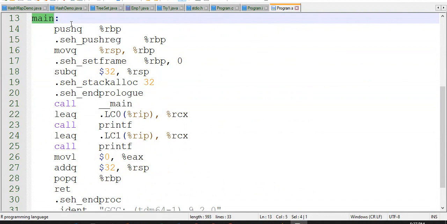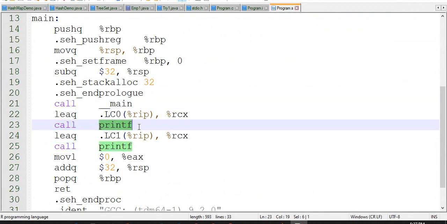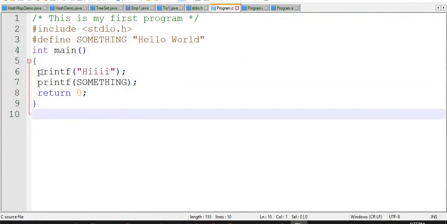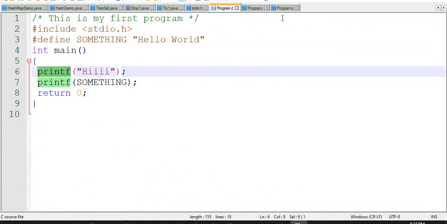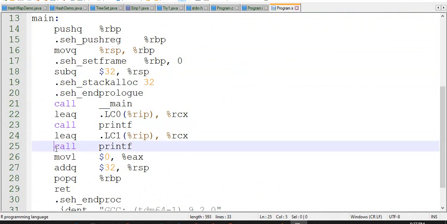From where your main function starts, your program actually starts execution. So there's a call, some words there which you may be familiar with, printf. All right, so this is something happening over here. If you can see in the original code, where you have written printf twice, the same thing is happening over here also. So you are making a call to printf twice.